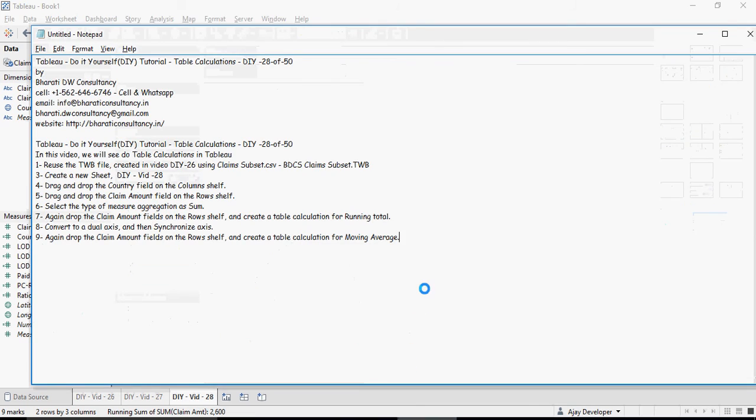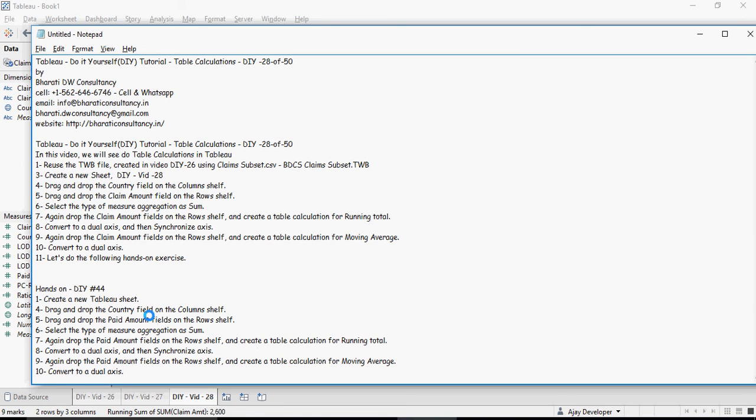Alright, so we will do the following hands-on exercises. Do the table calculations using paid amount, and do the same running total and moving average. I encourage you to do some different kinds of calculations too in order to get more comfortable with table calculations.